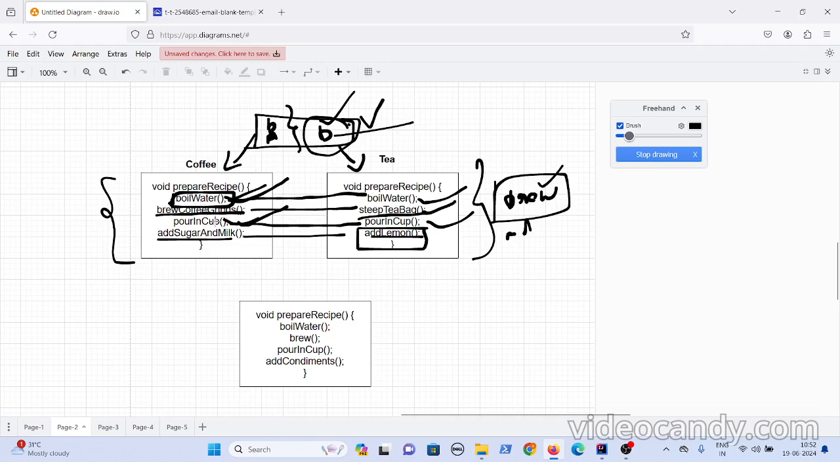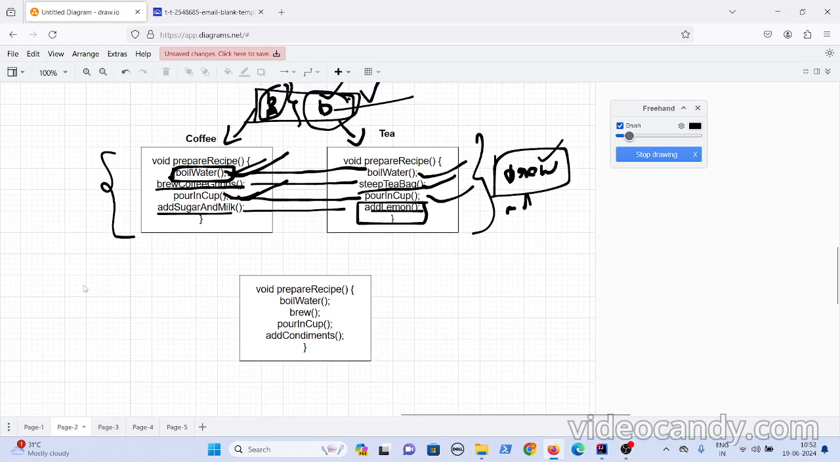And then what you are doing is you just put these two methods in the super class and all the other methods remain in the child classes. Let us say in the parent class you just have these two methods, boil water and then pour in cup.